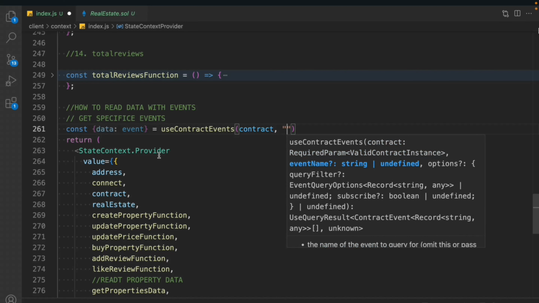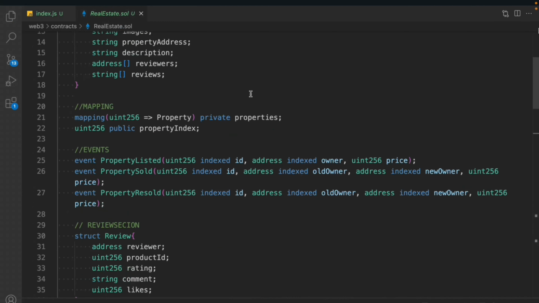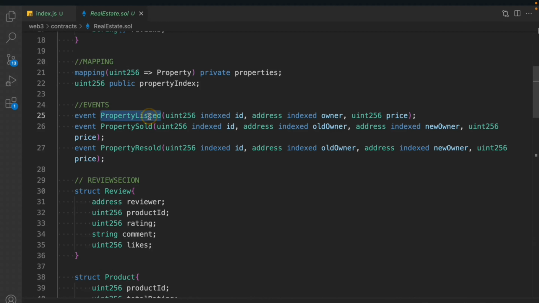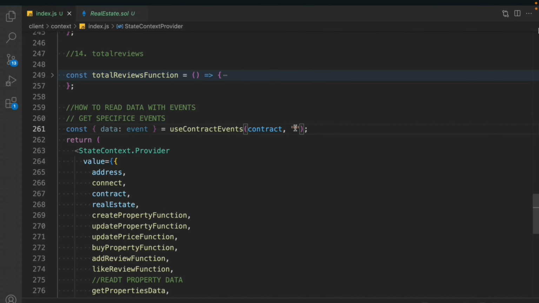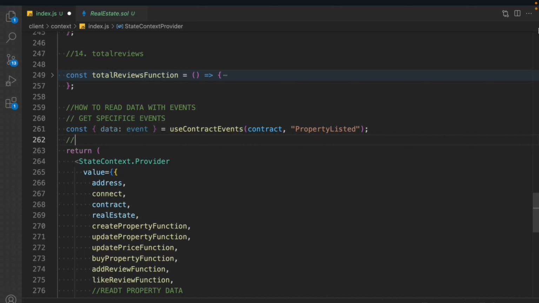So if I come back to the contract here, you will find that this is the event which I want to call, because this event we are triggering in the create list property. Call this one, and that's the name of the event we're going to pass here, and this will give the list of that name. This will give all the events which took place under this particular event.